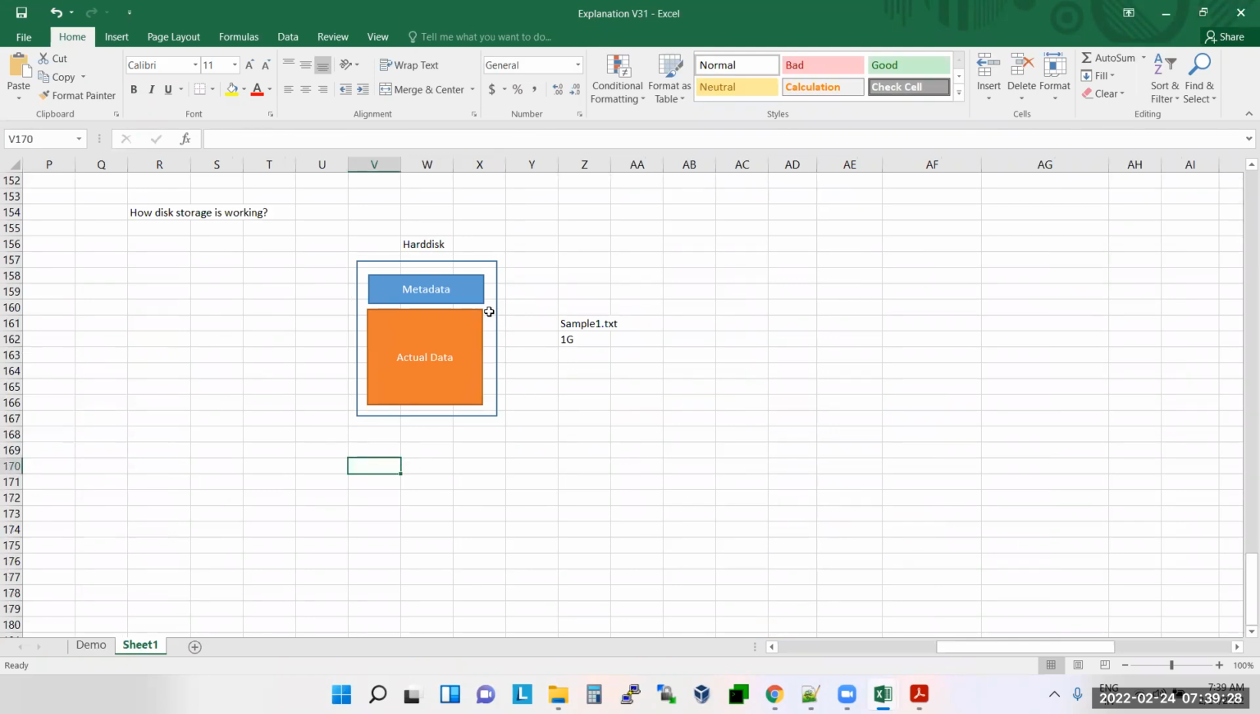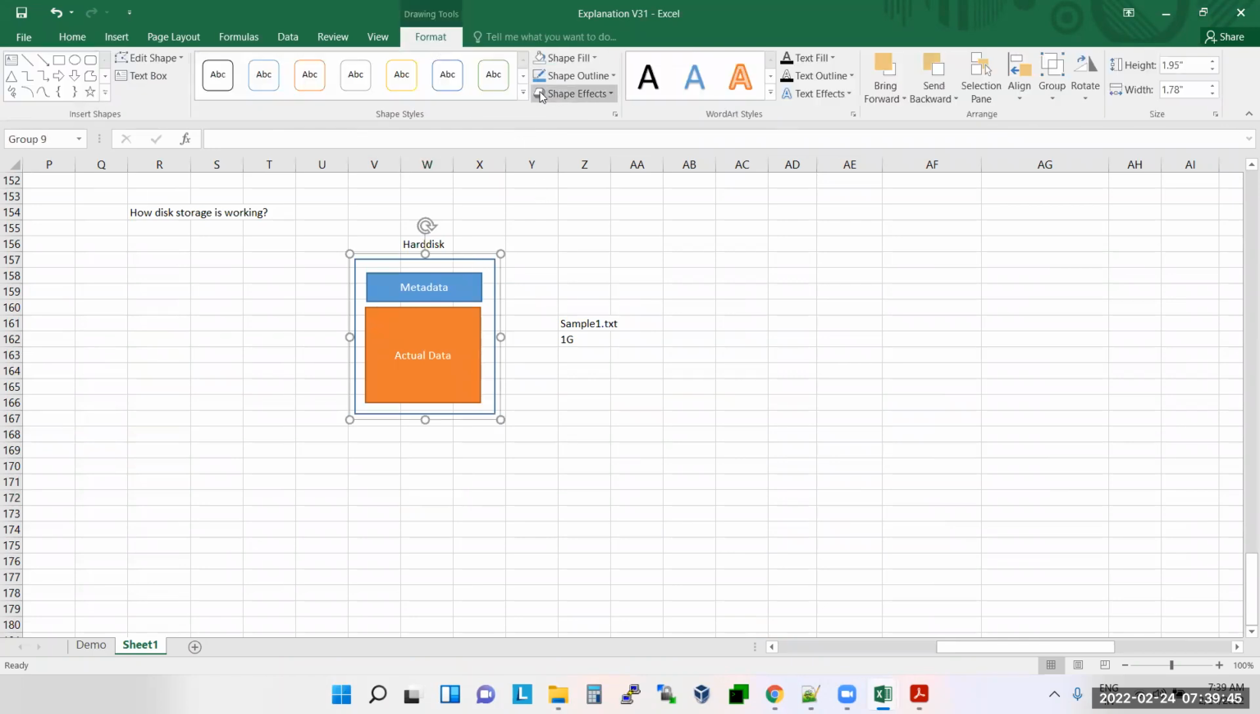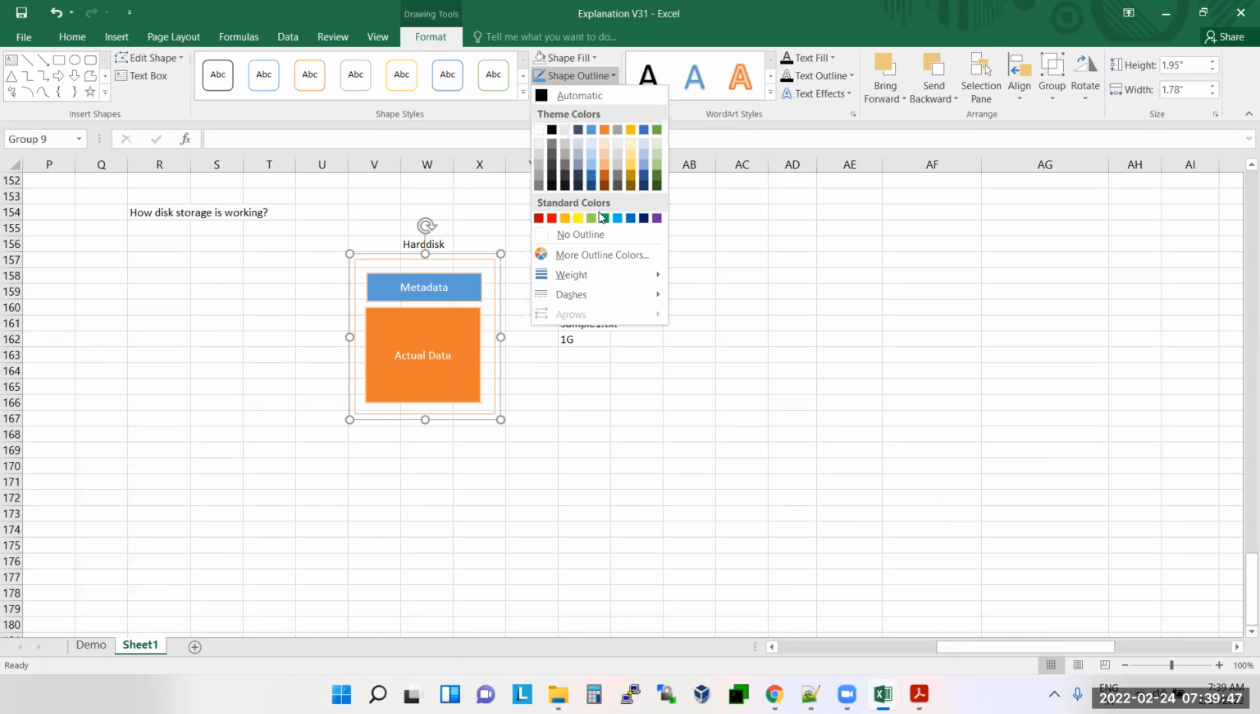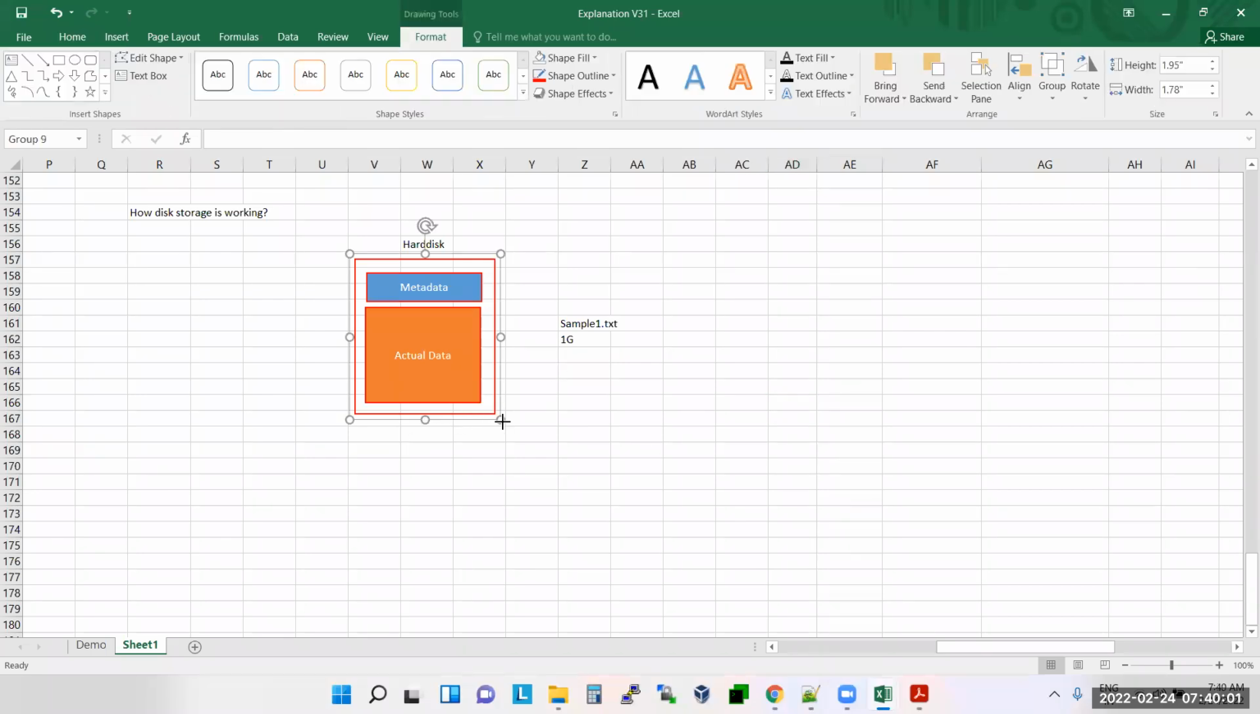So this is the actual concept of a hard disk. Now, just imagine, can we extend this concept? If we think out of the box and get something on this, that will save our life. This is the hard disk. So what can we do now?